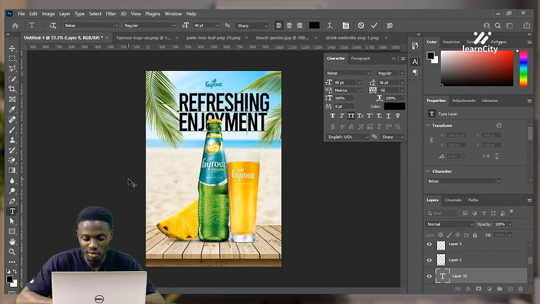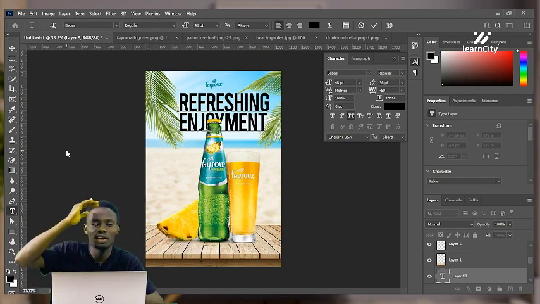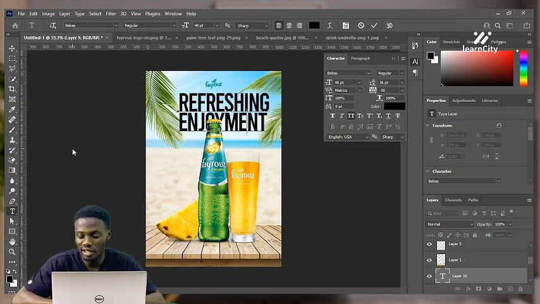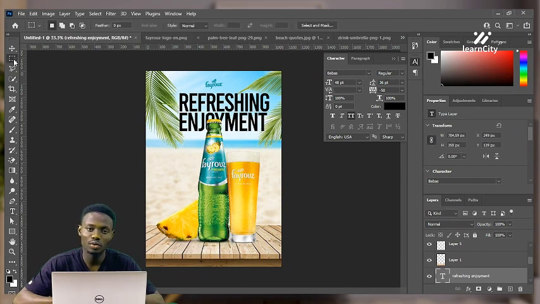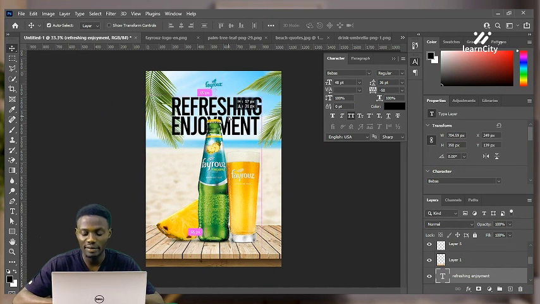Refreshing enjoyment. Now that we've done this, you notice that it is now on top of my drinks. Why is it there? Because the layer is on top of the drinks layer here. So to adjust that, I'll just come to the layers panel, click and drag it beneath my drinks layer. This is why it is important for you to label all of your layers. You can rename them so that it's easier for you to navigate.